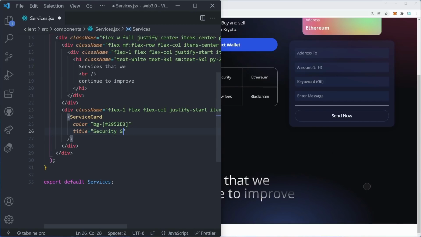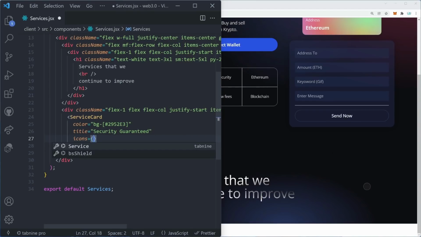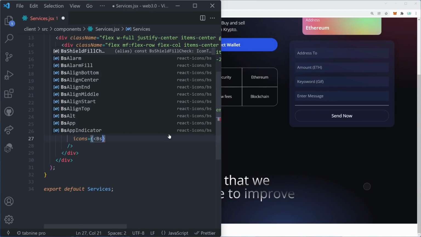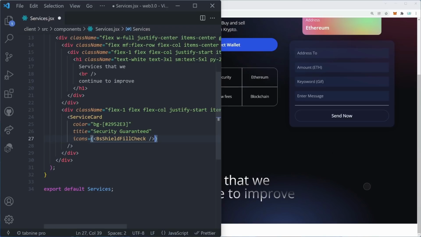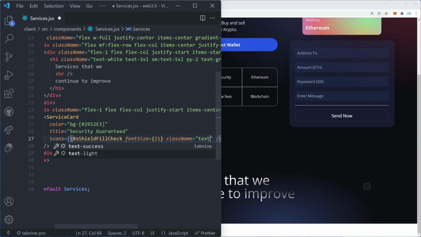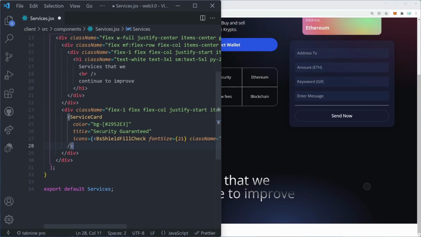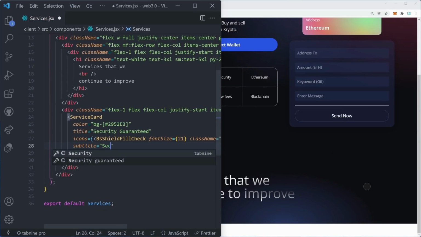Great. Below that, we're going to also give it a title, which is going to be security guaranteed. Like this. Let's also give it an icon by saying icon, and we're going to provide a component BSShieldFillCheck with a font size equal to 21 and class name equal to text-white. And the last thing we can provide is going to be a subtitle.